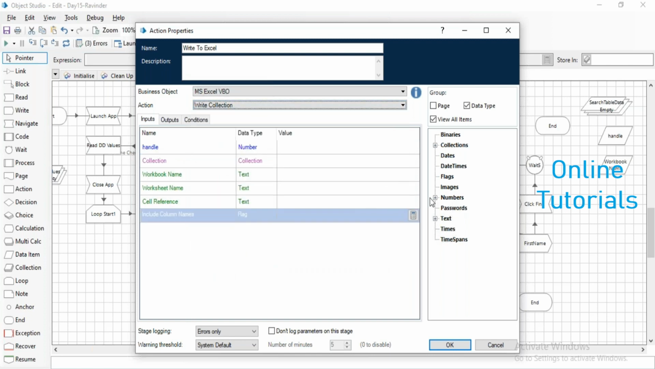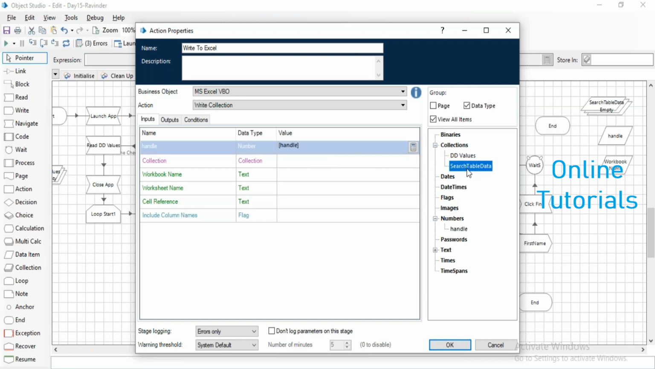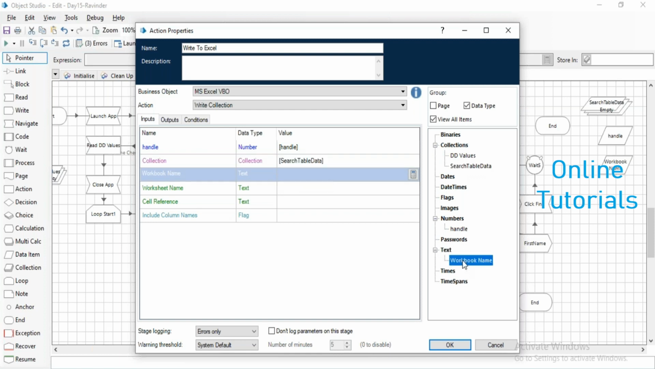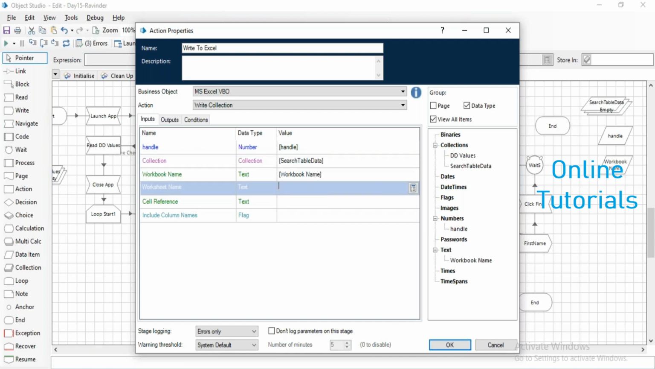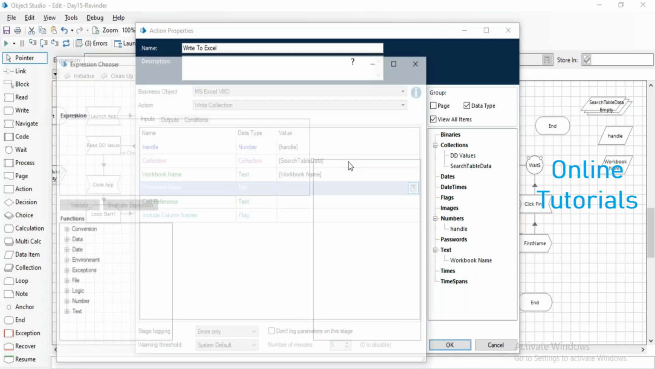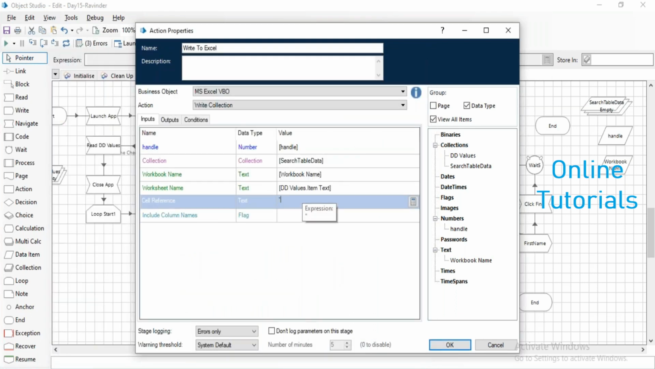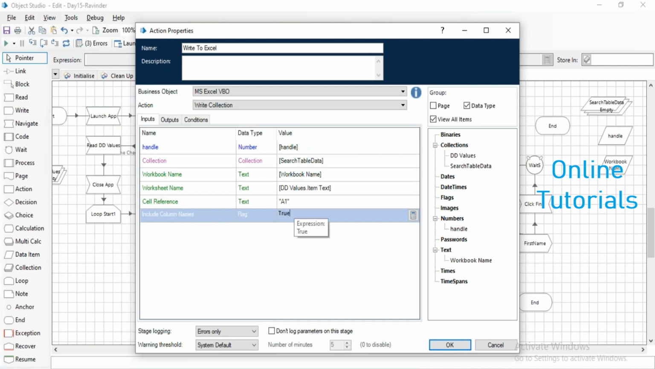It is asking the handle number, so this is my handle number. Which collection data? Search table data. Workbook name, so this is my workbook name. It's asking the worksheet name. So my sheet name is dd values dot item text, so that is first the account sheet, like this way. Cell reference from where I need to paste the data: A1. Do you want to include the header? I said yes, true.